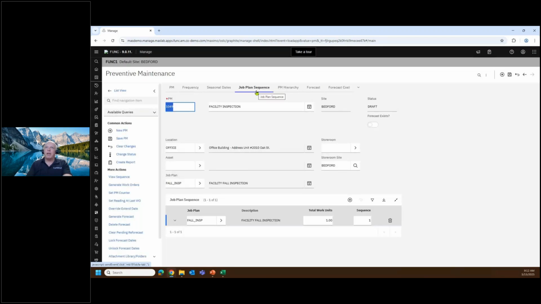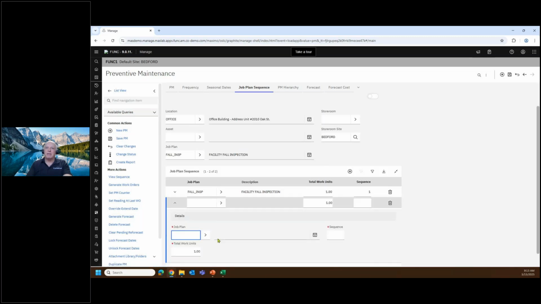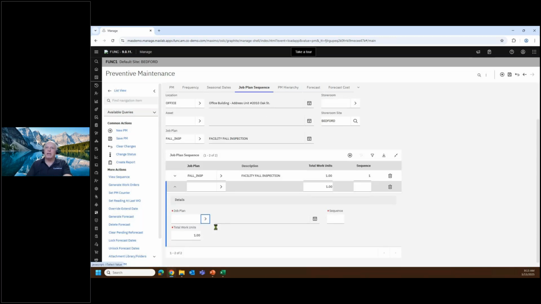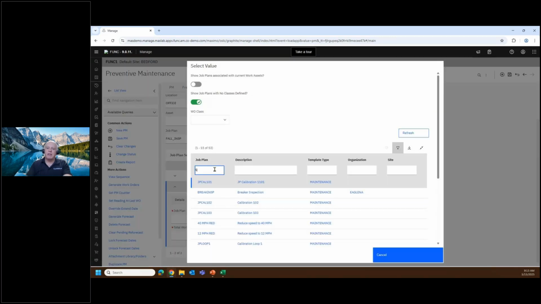And in the job plan sequence tab, you can see I entered the fall inspection on the PM tab. It automatically put in a sequence of 1. This is a required field, and anything you put on the PM tab will automatically become the default or the primary job plan. I can add the spring job plan to this.